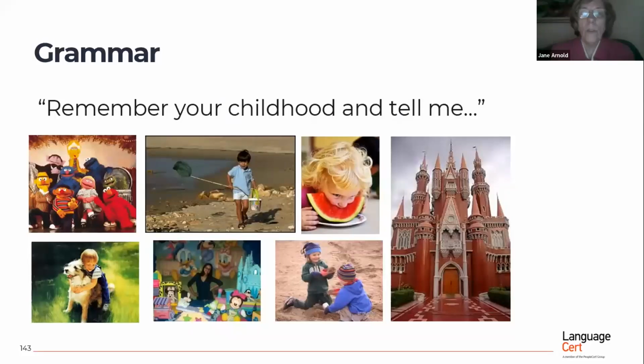Now with grammar, also we can use mental images. I have students here make a list of things about their childhood. For example, their favorite toy, their favorite food, where they like to go on holidays, what they did after school, etc. And then with the person next to them, they ask each other, and here they're working again with verbs in the past tense. They ask each other, for example, remember your childhood and tell me about your favorite toy, tell me about what you like to do after school, and so forth.